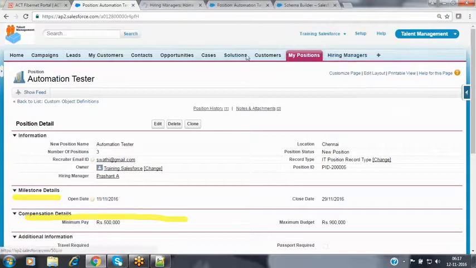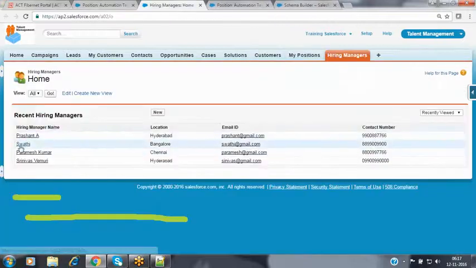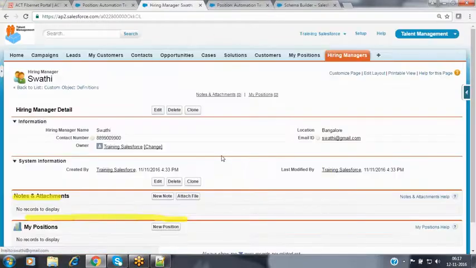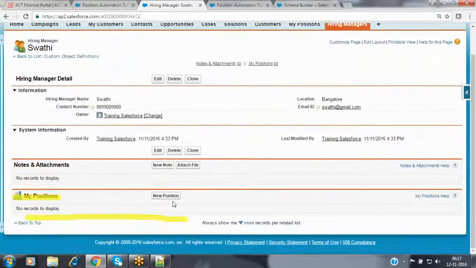I'm opening the hiring managers. We have Swati. Swati is not taking care of any positions right now. This list is empty, nothing but my positions list is empty, because she is not taking care of anything right now, because we have changed that position record from Swati to another person we have assigned. Nothing but Prashant.